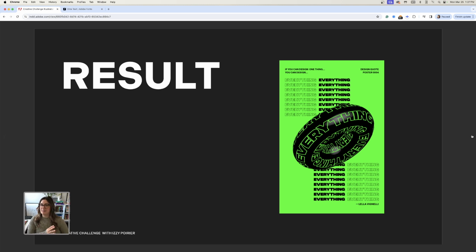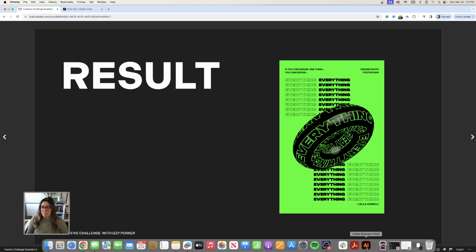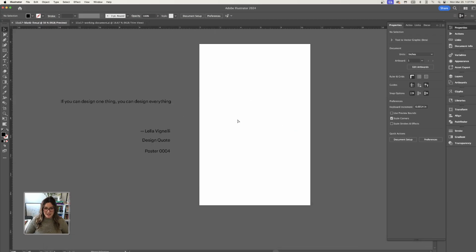But this is definitely something that you will have to do a few times before finding the proper adjustment and just finding that perfectly refined poster design. You will see what I mean. So without further ado, let's hop over to Illustrator.